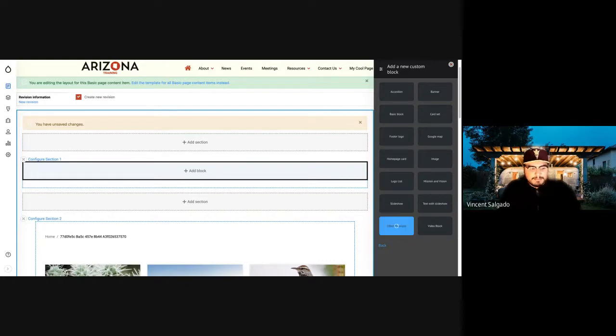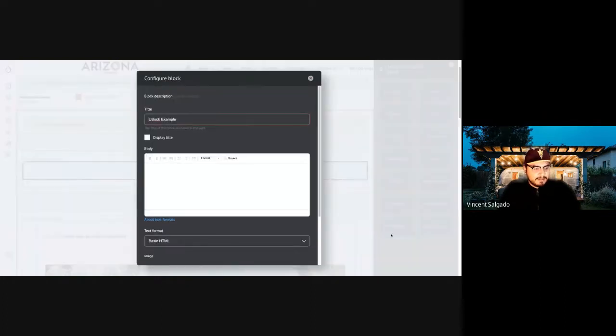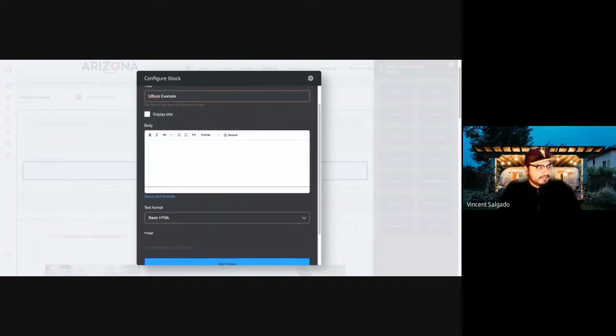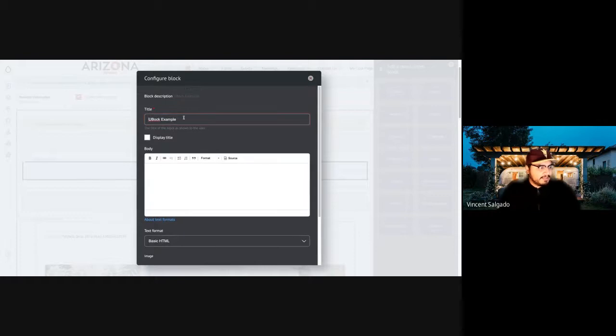Dennis, I think you may have accidentally changed the name of the text with image. But so this is the text with image. This should just be a text with image one.